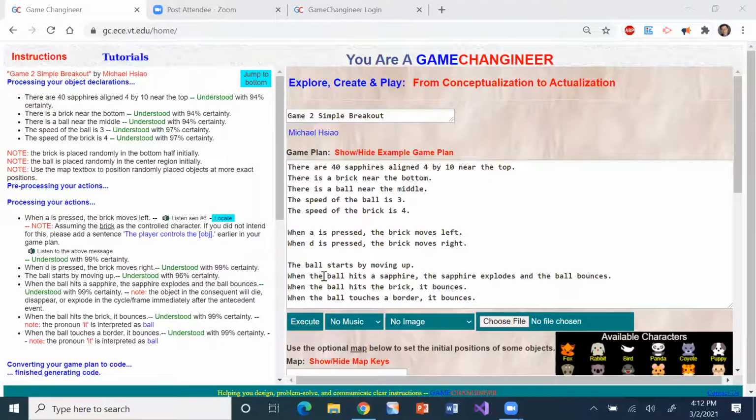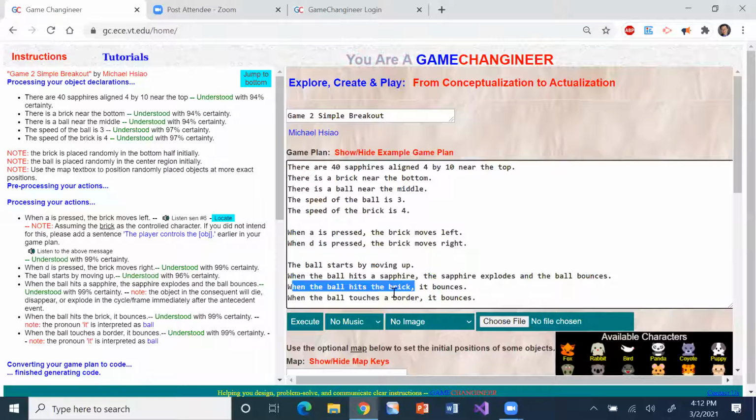All right, so that's antecedent and consequent. And then this sentence describes the interaction between the ball and the brick. When the ball hits the brick, it bounces. Who bounces? Anyone? Who bounces?